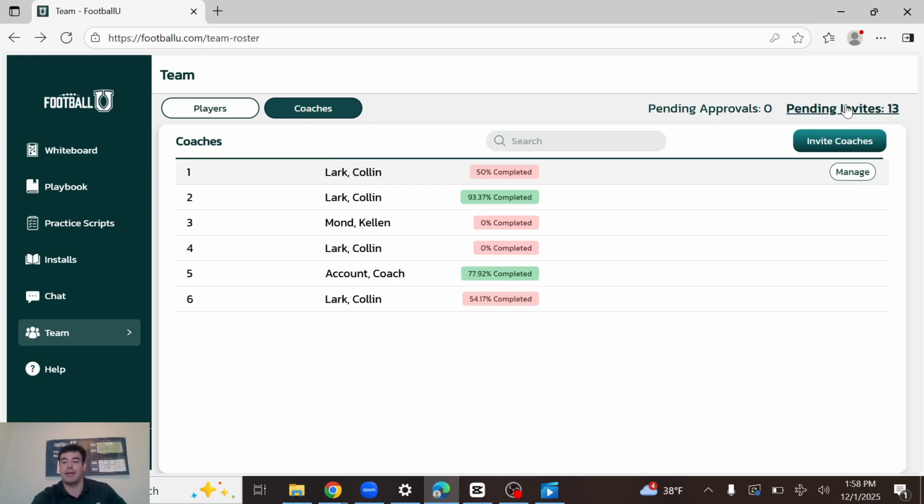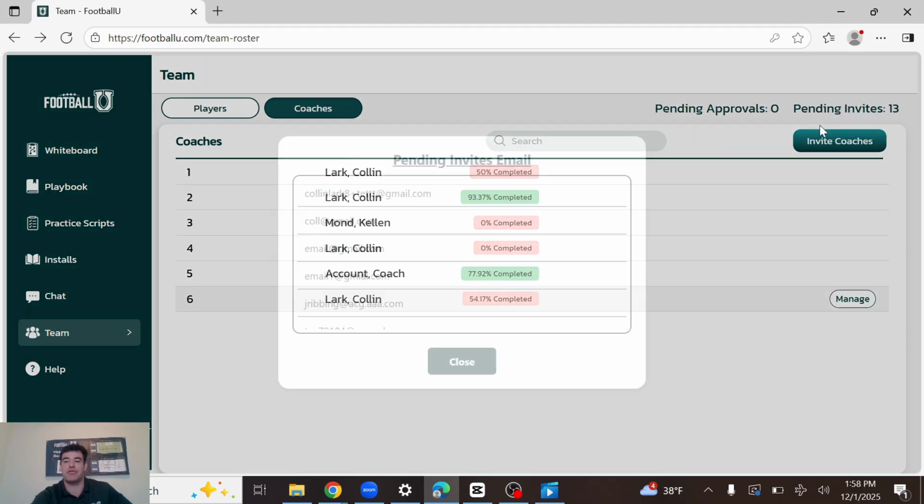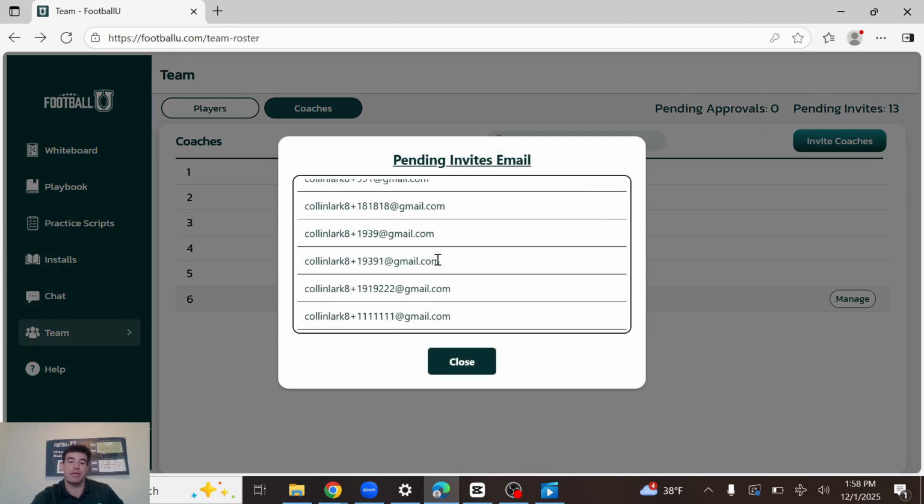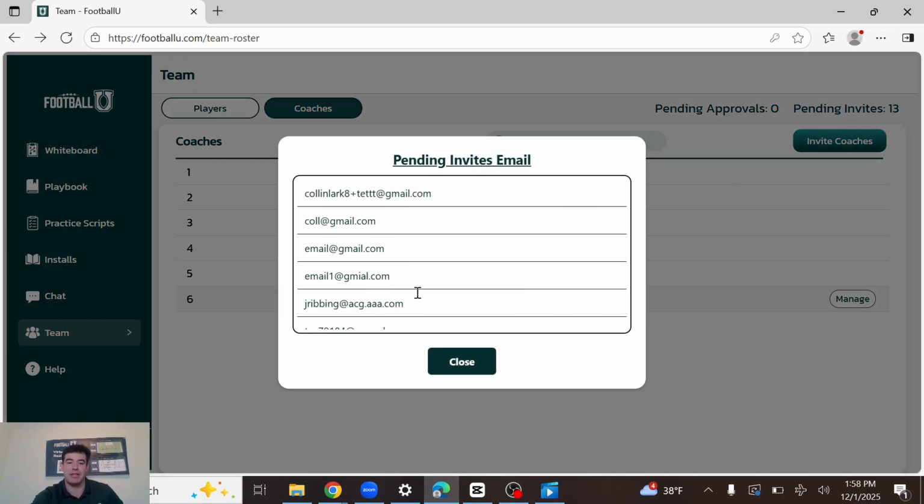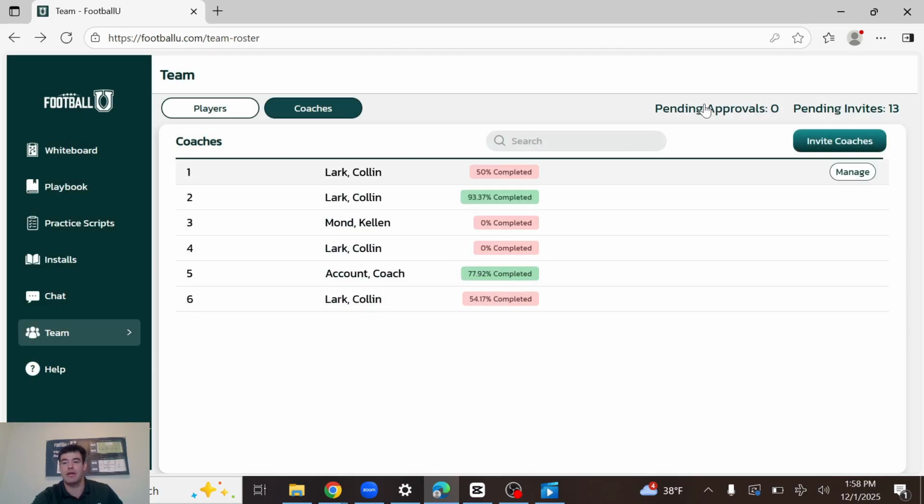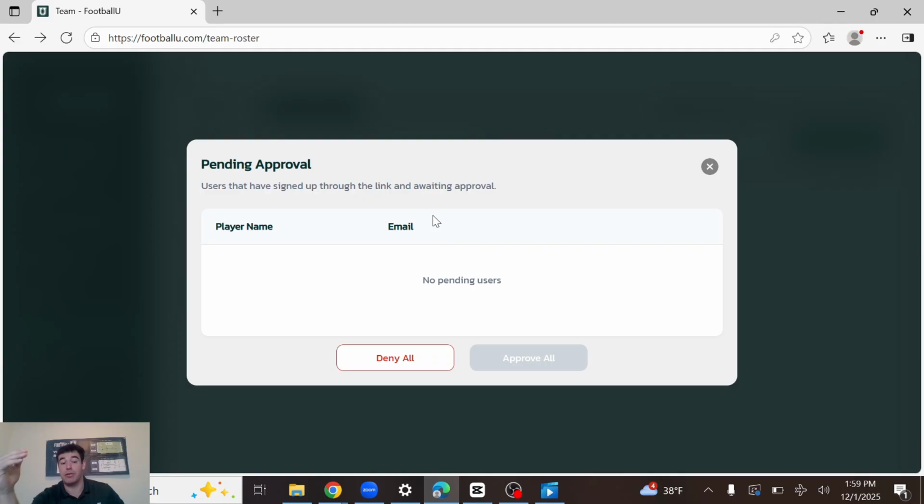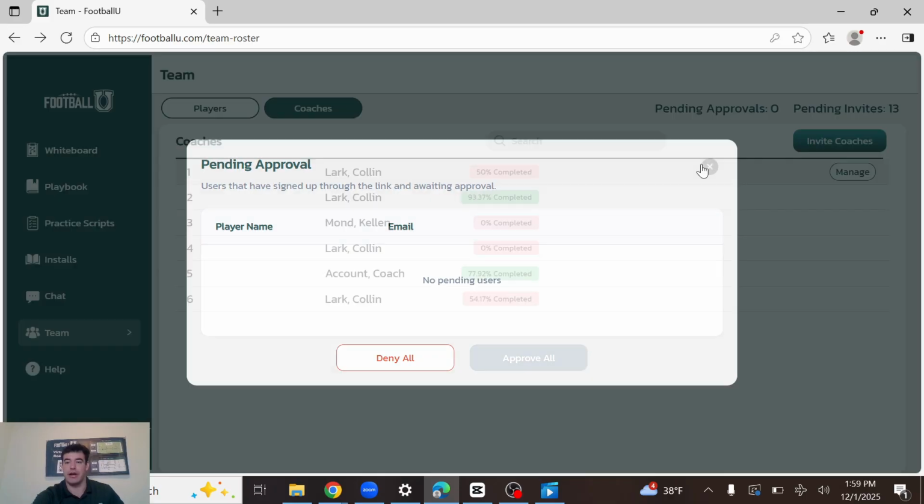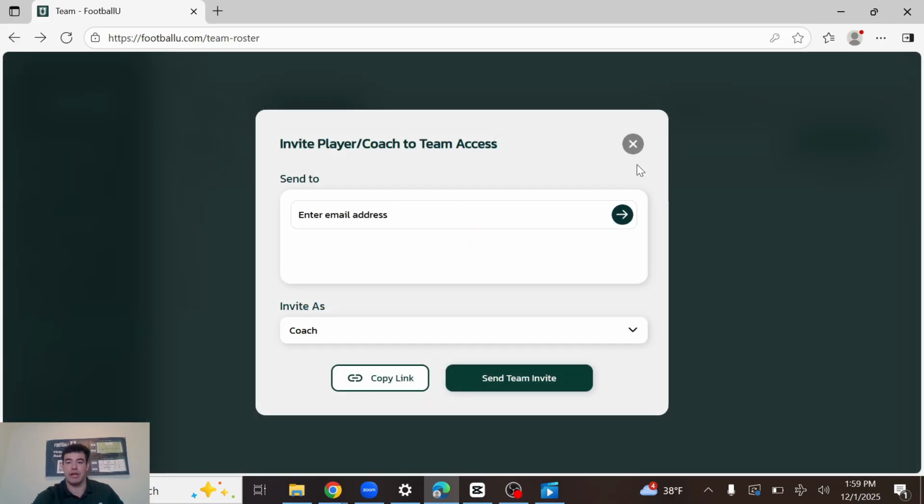Once we have invited certain users via email, we'll be able to see these pending invites right here, meaning that these are players or coaches that have been invited to join FootballU and our team. They just haven't accepted the invite yet and have not gone through that process of signing up through the email. So that's pending invites. And then pending approvals are players that have signed up using the invite link that you sent out to them directly, right? That would be the copy link button right here.